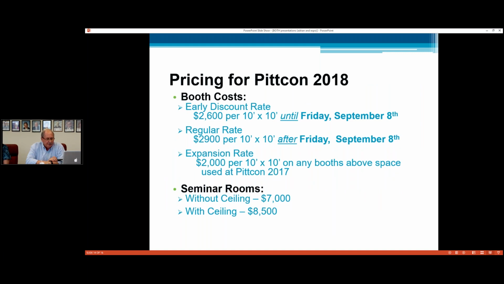Pricing for the booths is the same as last year. We didn't have any increase in prices. The early discount rate for 10 by 10 is $2,600 up until September 8th. After September 8th, the regular rate will be $2,900. The exhibitor rate would be $2,000 per 10 by 10. The seminar rooms would be $7,000. With the ceiling, it would be $8,500.